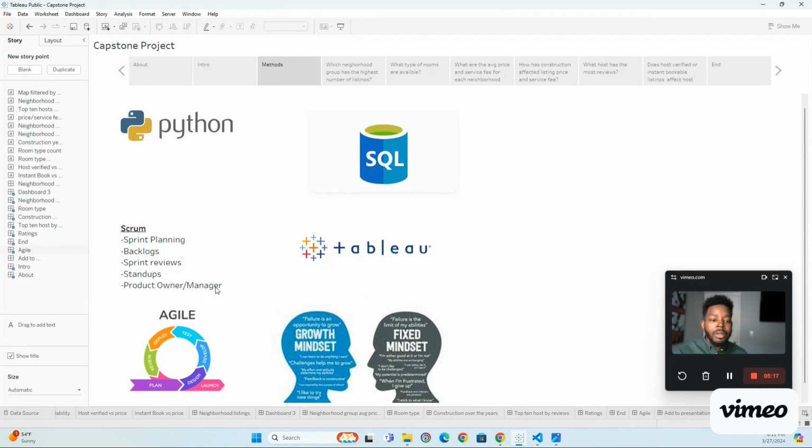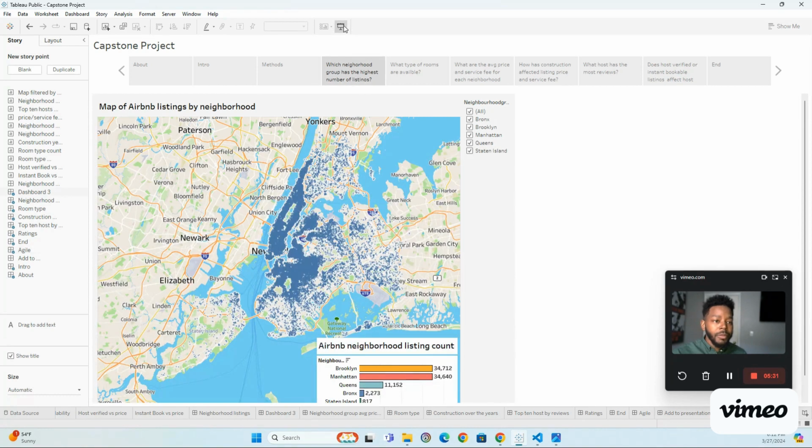During this project, the Agile method that I used was Scrum. I used sprint planning, backlog, sprint reviews, stand-ups, and a product owner/manager. Now we're going to go ahead and get into the actual data.